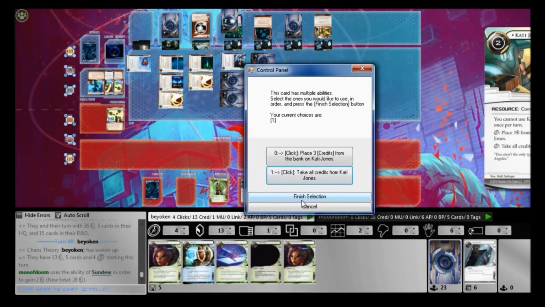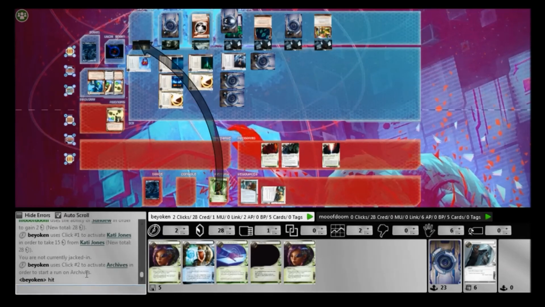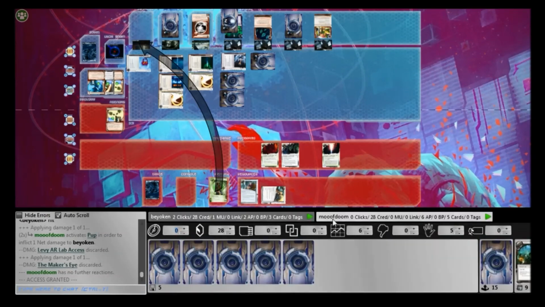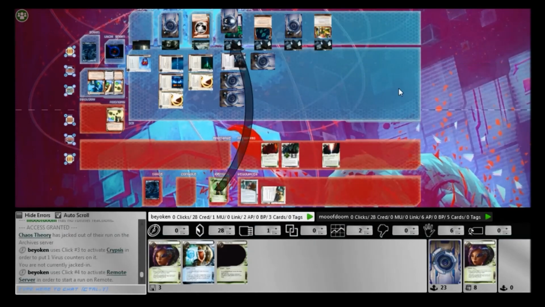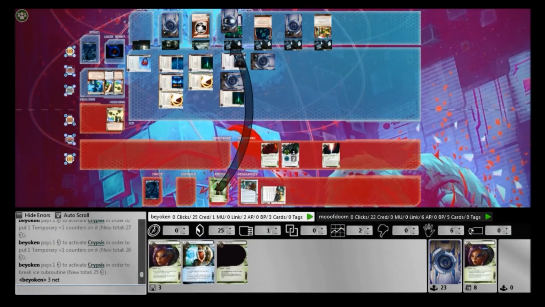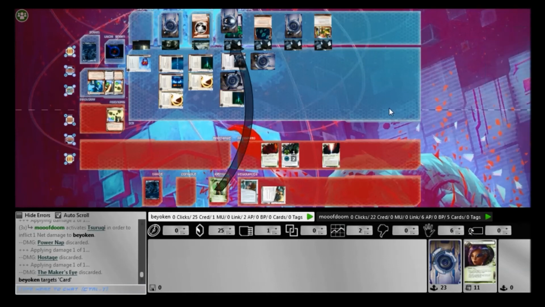So now I look to continue snowballing credits, but there's no time for that. Now he threatens to win the game with a double advance in that remote, so I make my way to the easier server, which is Archives, and suffer the 2 net damage. Then I make a run on that server after loading Crypsis once. I break through the first Tsurugi and decide to just take a 3 net damage because why not? This is really the final run right now.